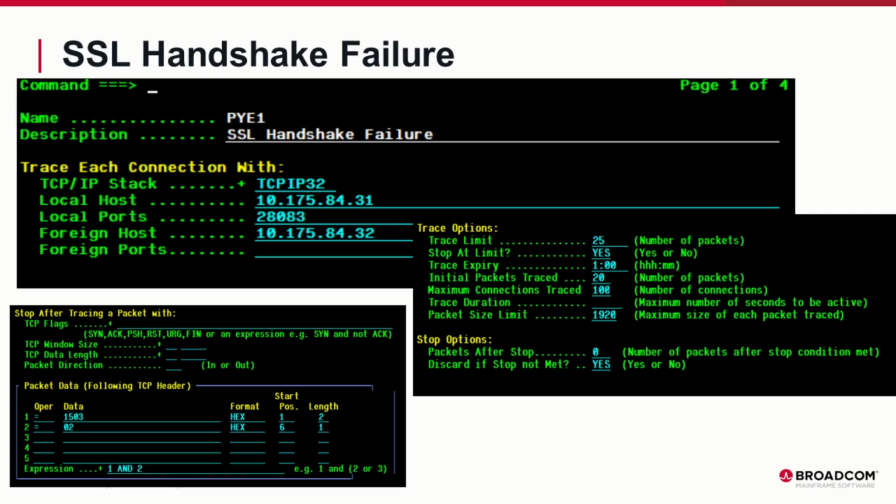Here's an example of the parameters used to set up such a trace. On both the panel-driven interface and the web portal, we divide the trace definition criteria into separate sections. You've entered the stack, the local host and port, and the remote host matching the event detector notification to focus only on traffic between these hosts. In the next panel, you've instructed SmartTrace to stop tracing if it encounters a packet with a signature that indicates a handshake failure has occurred.